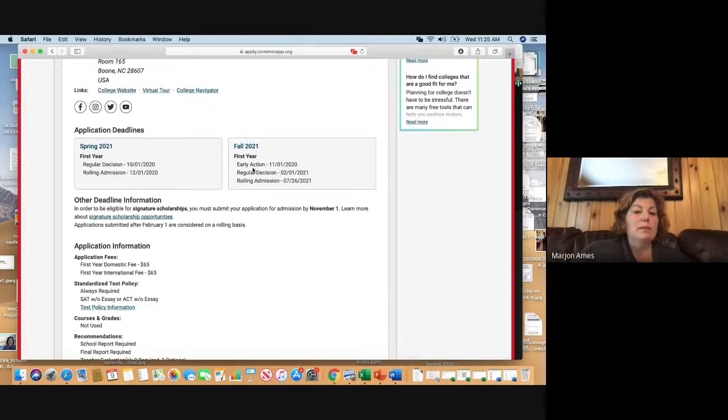Now, as you guys probably know already, early action is not binding. So you can apply to as many early action schools as you want by their deadlines. You can only apply to one early decision. You can apply to all the regular decisions you want, but only one early decision. So in this case, if you were to apply early action, you aren't bound to attend if you get in. But you are making yourself eligible for their scholarships. So here we have information.